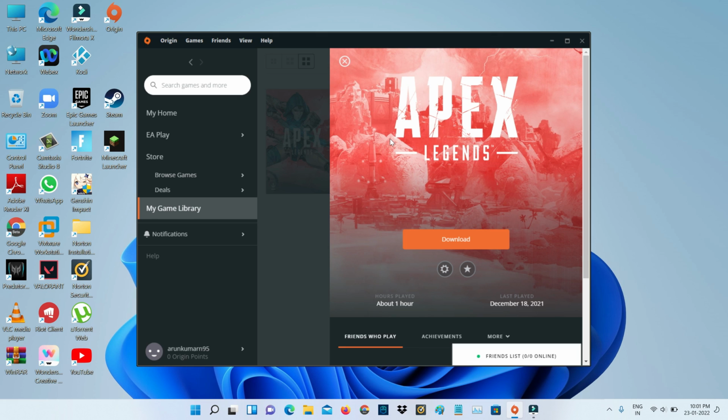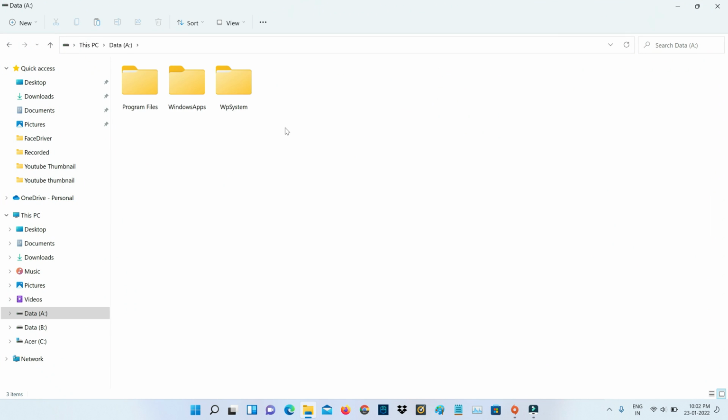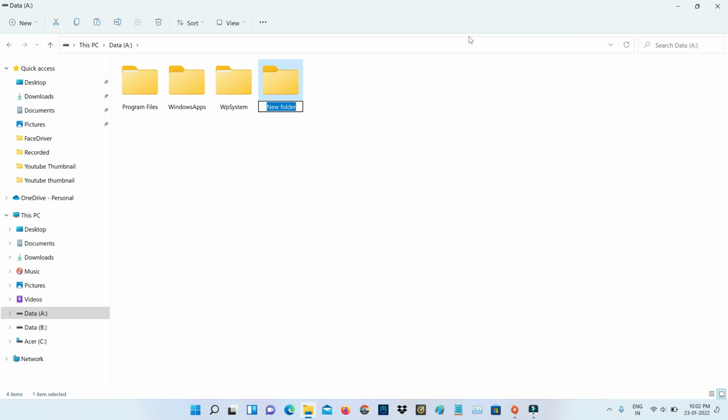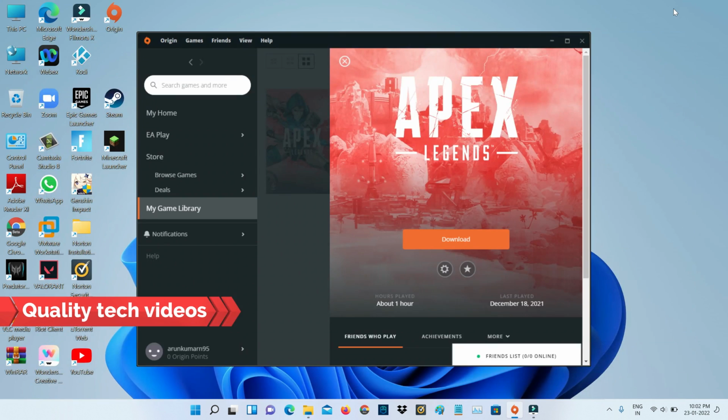So a very simple method is, before you choose this download path, first of all create a new folder on your local disk. So for example, here I create a folder called Origin Games. After I create it, one more time I try to download that same Apex Legends.